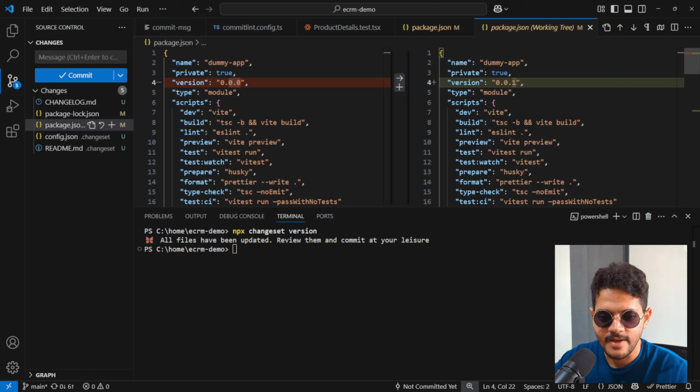Whatever things you have added in the commits, you can simply consolidate all of them together and add them in the change set. You then create a change log and bump up the package version with the help of npx changeset version. So this is basically how frequently you'll do things. You'll do commits frequently, you'll do change set less frequently, and you'll do version bumps even less frequently.